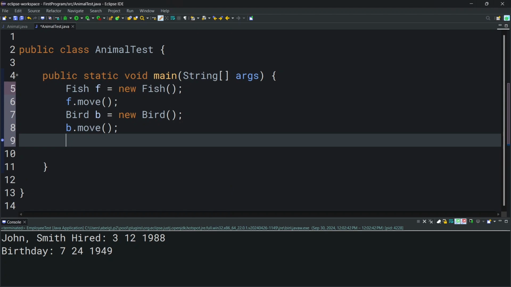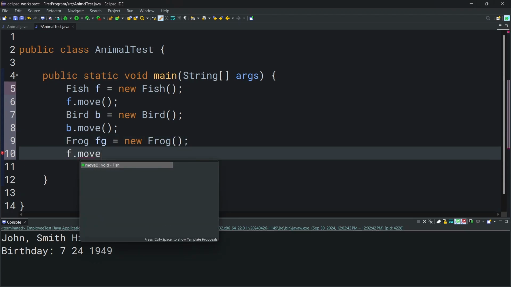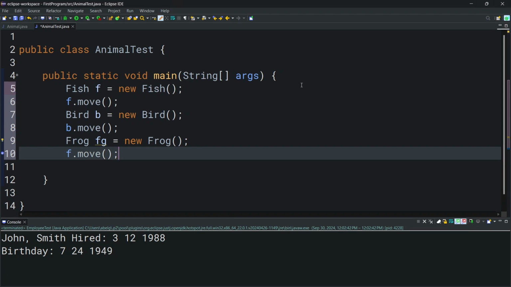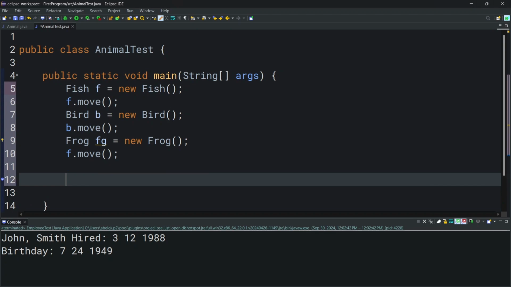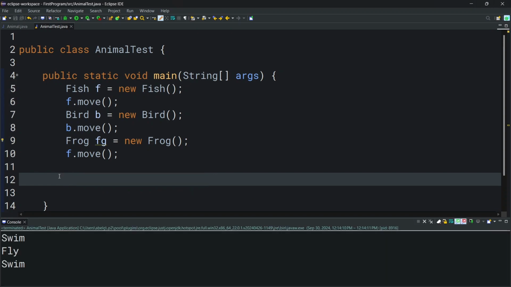And finally, we're going to have frog. We're going to call it FG. And we're going to call the move method. One point you need to remember here is that we cannot create objects using an abstract class. So if we try to create an object of type animal, and we called it A, then we would get an error that says cannot instantiate the type animal. So if we save our file and run our code, we get the different move methods displayed in the terminal.